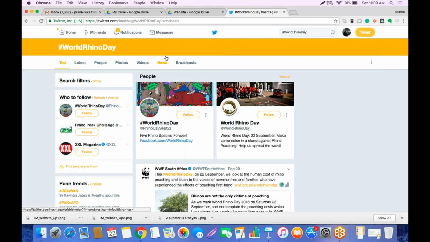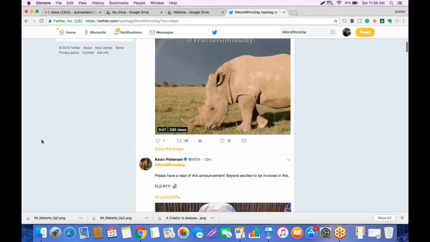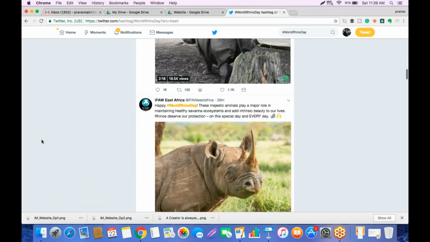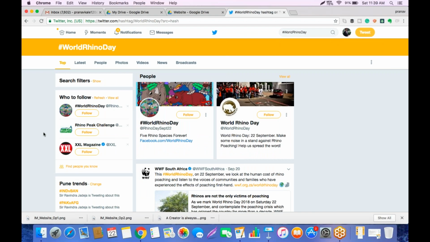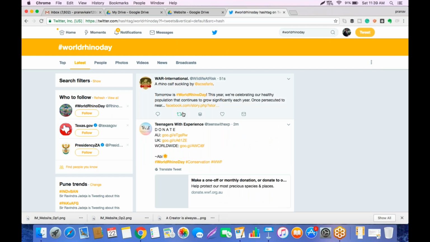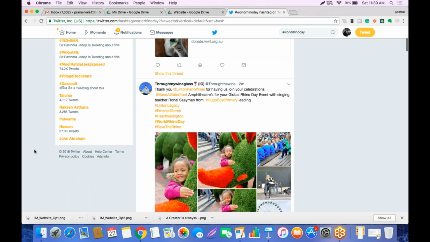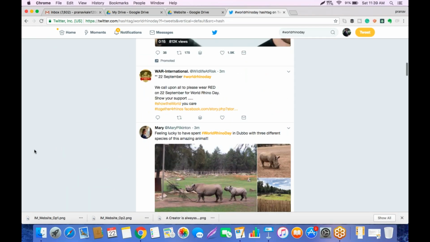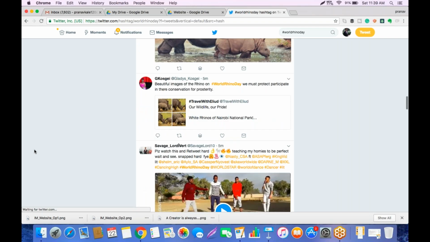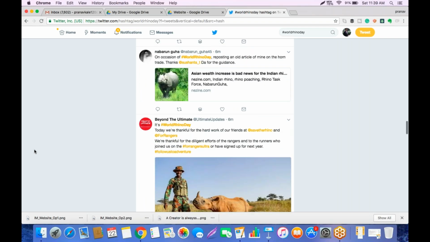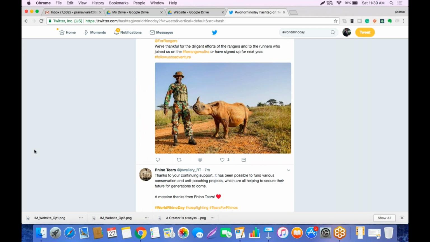So yes, firstly hashtags are clickable, or you can say hashtags are hyperlinked. And what happens when you click on a hashtag? It will take you to a page. What page is this? This page is basically an aggregator, like a collector. All the tweets on this page have the hashtag World Rhino Day. All the tweets which have the hashtag World Rhino Day are being shown here. All right. So hashtag is an aggregator, you can say.